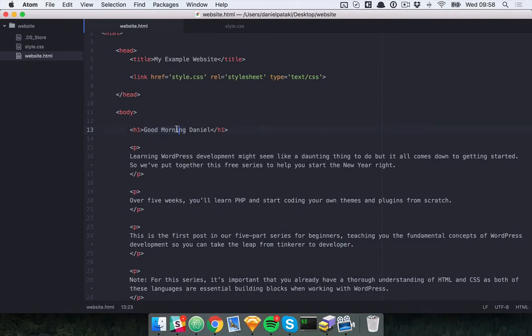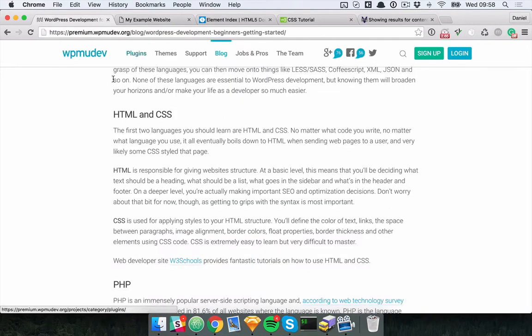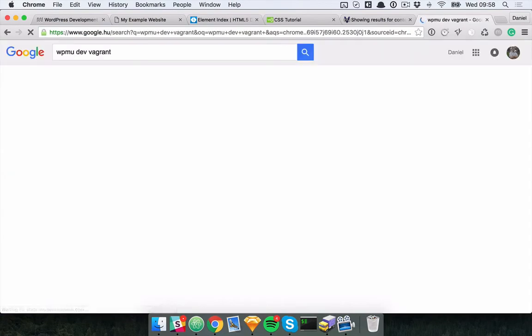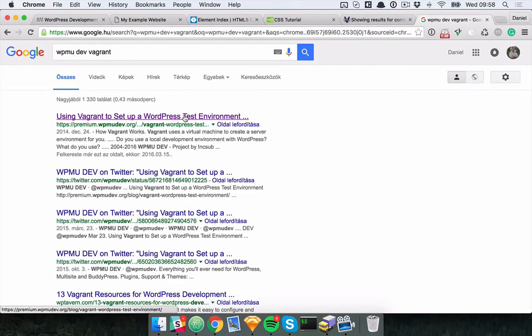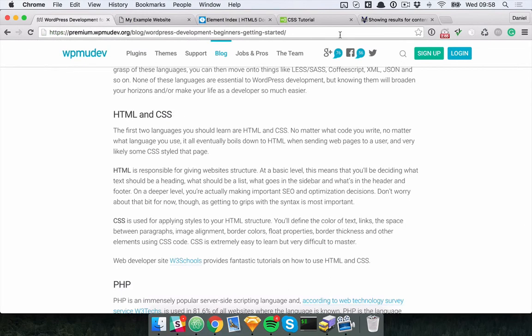To show you, however, I'm going to have to make sure that this is all running on a server. I won't go into how to do that just now, but we do have resources on WPMU Dev. So if you type in WPMU Dev Vagrant, I'm sure you'll get what you need. Using Vagrant to set up a WordPress test environment, that will be just fine. So if you follow that, you'll be able to set up a PHP development environment.